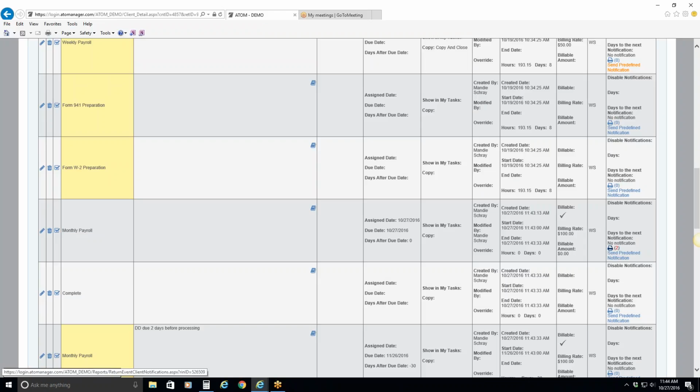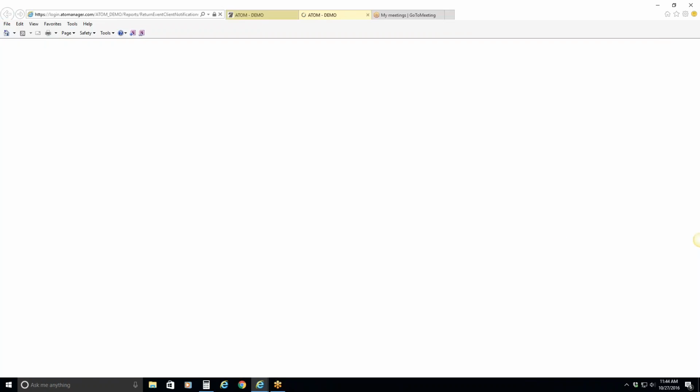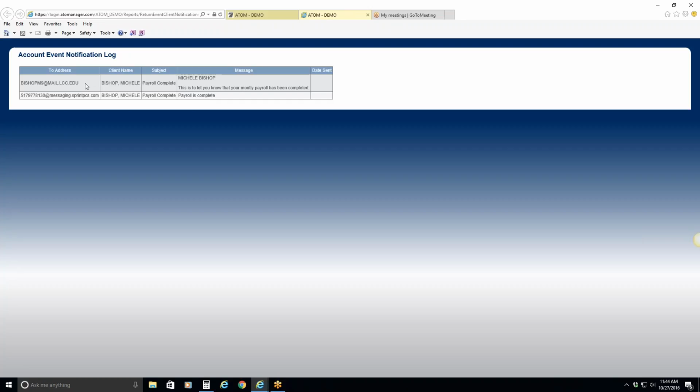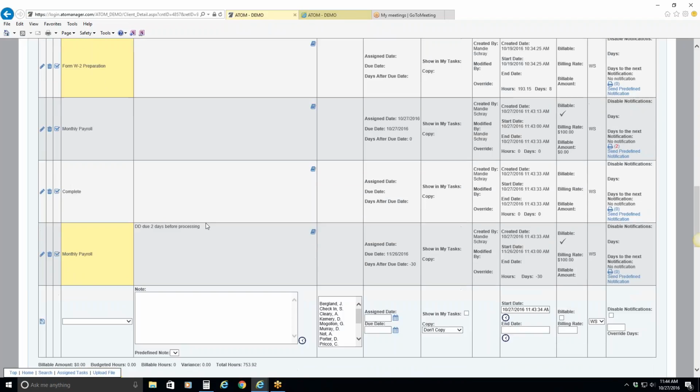We can click here and we can actually see the messages that have been sent. So you can see that it went to an email, it went to a cell phone, and these are the messages that were sent. So that's where that shows. What that also did is it opened up the next recurring monthly payroll event.